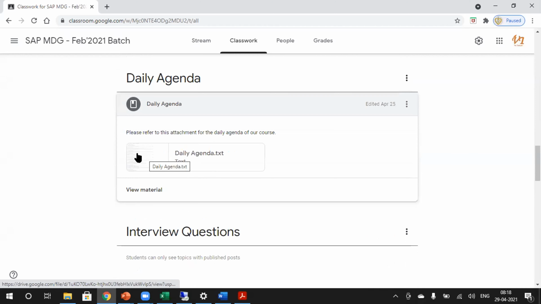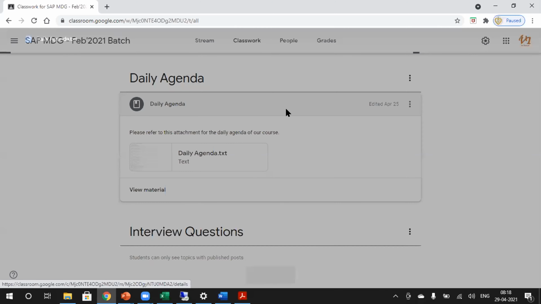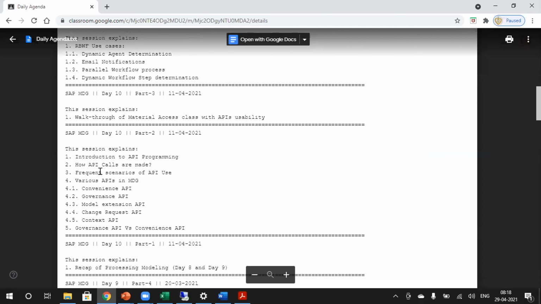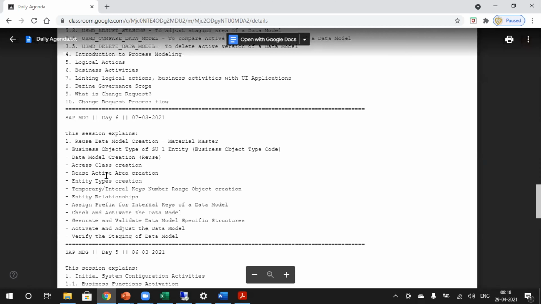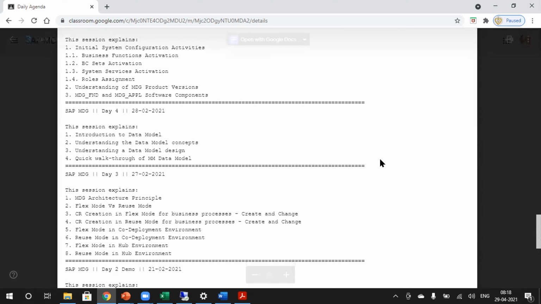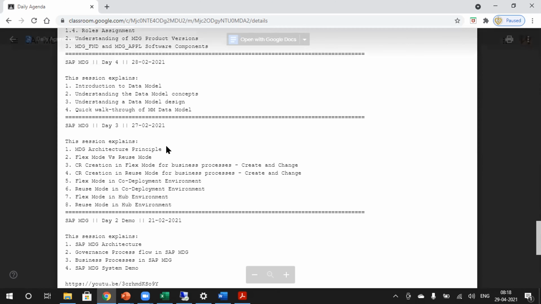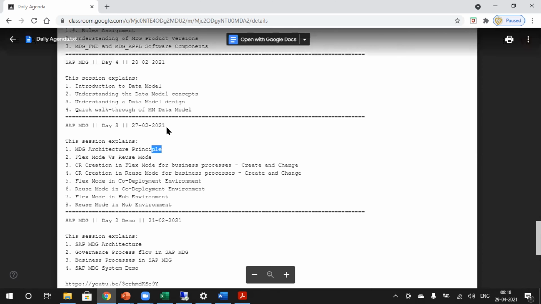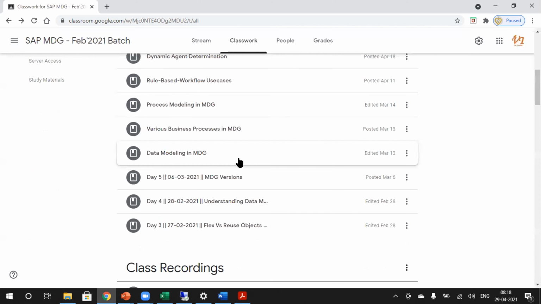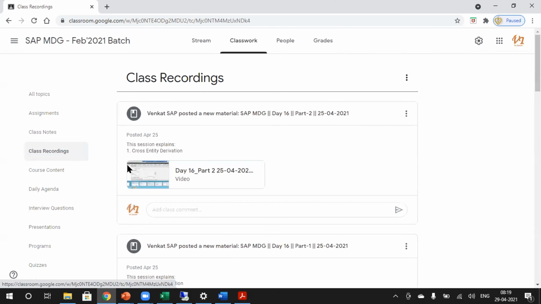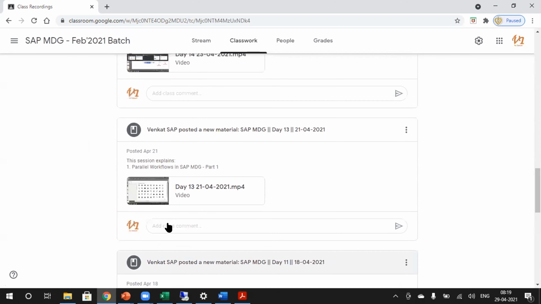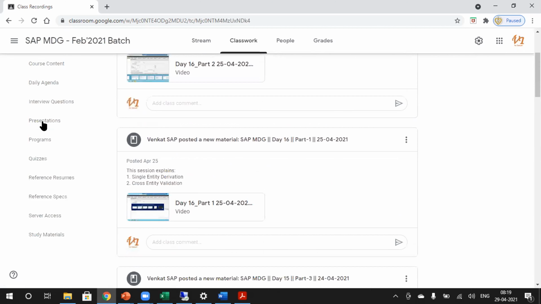So it's a quick point of reference for you. On a daily basis, what are the topics covered? If you want to see in which session we had discussed MDG architecture, you can find it here. It's day 3, 27 February, and you can go to the class recordings. So this is a quick reference. You can go to the respective recorded session and find out there. Okay. That is the daily agenda.